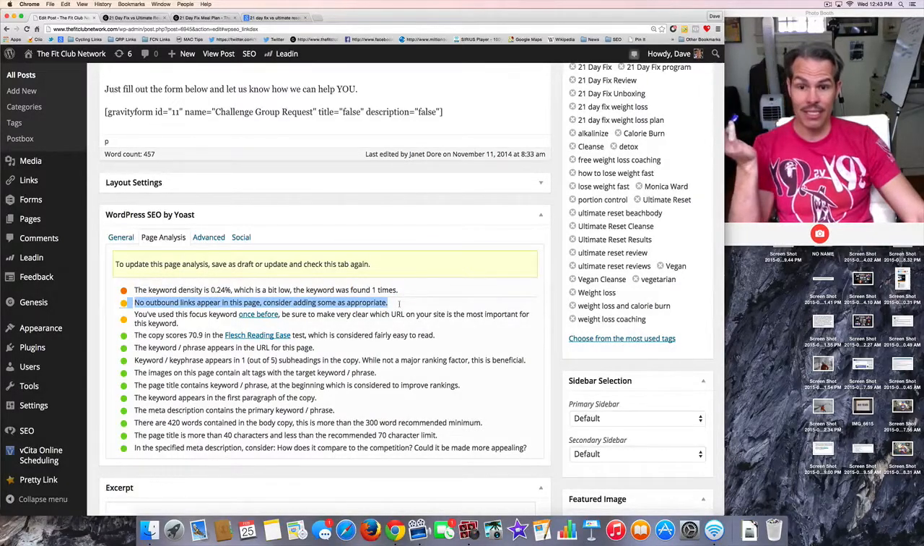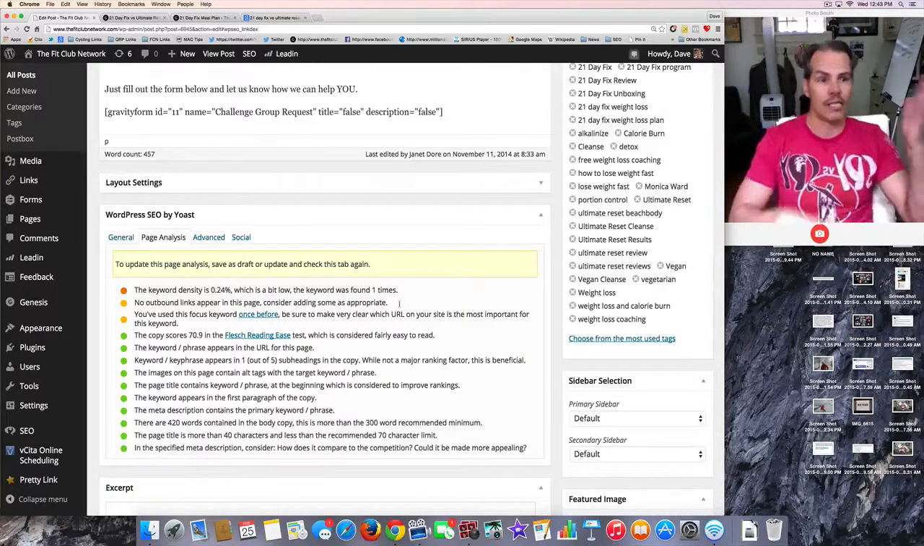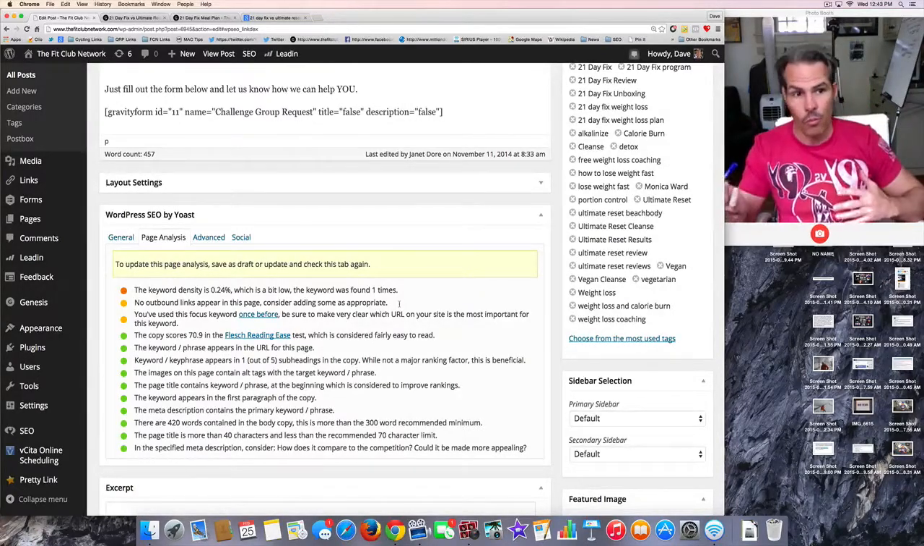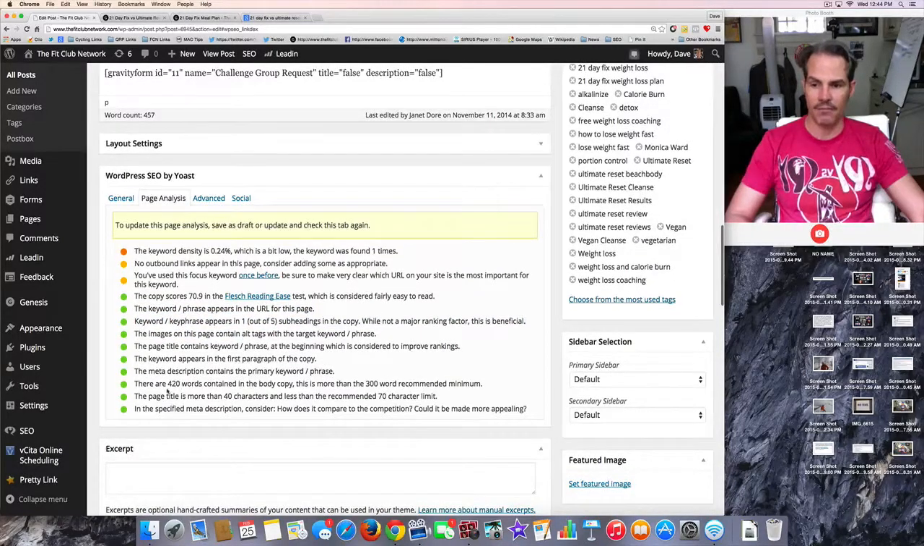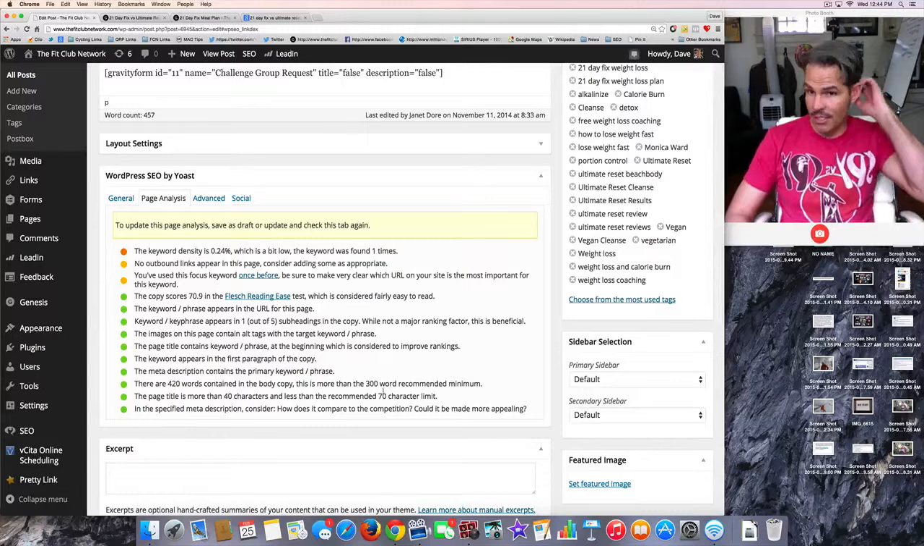No outbound links appear. Oh, you might want an outbound link to a sales page or to another website or whatever. You've used the keyword before, okay? You want to make it clear what you're doing. So, then, okay, things you're good for. Okay, look, it's easy to read. The keyword appears in the URL. This is all the good stuff that I've done that is helping me.